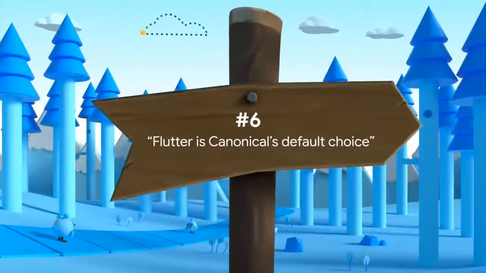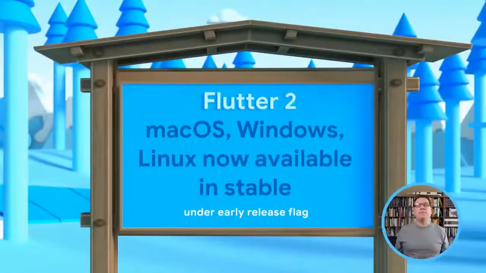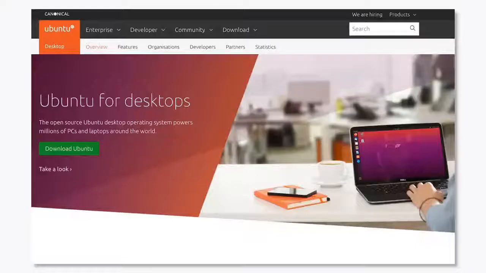Today, we're delighted to announce that we're also opening up desktop to the stable channel of Flutter, enabled with an early release flag. This release lets you produce standalone executables for each platform: macOS, Linux, and Windows. On Linux, Canonical has been a fantastic partner. We not only enabled Flutter for Linux, we also worked with the Flutter team to publish the Flutter SDK as a snap in the Snap Store, the App Store for Linux.